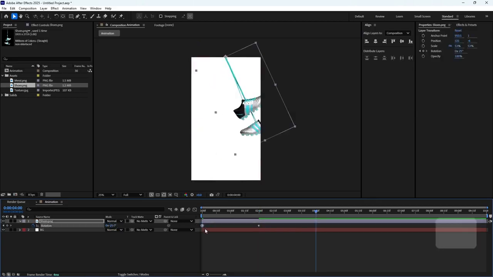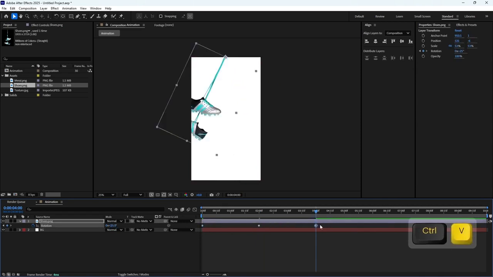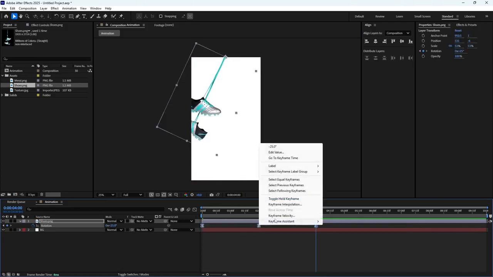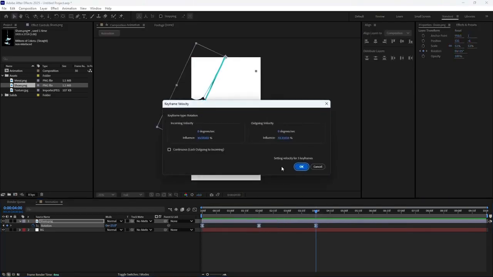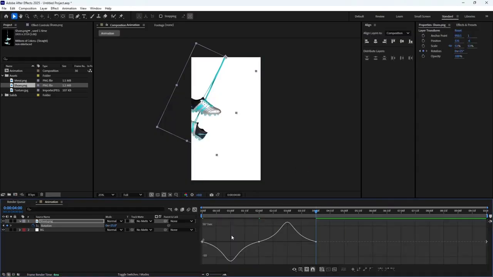At the fourth second, we copy and paste the first keyframe. We smooth them, and by right-clicking on any of them, we set the influence to 60%. We should have a curve like this.